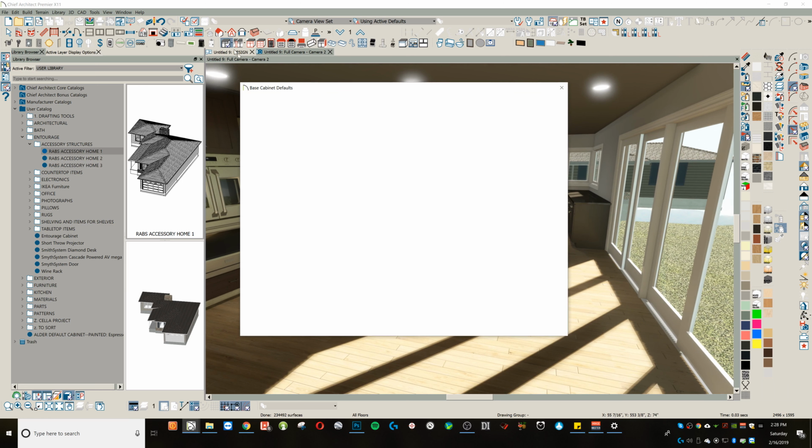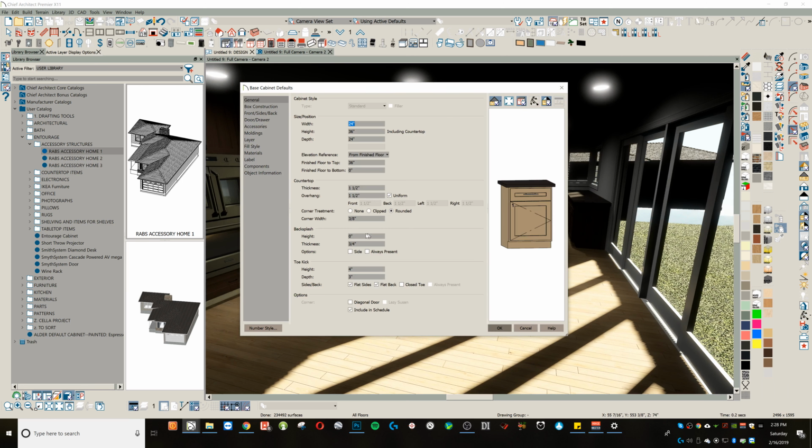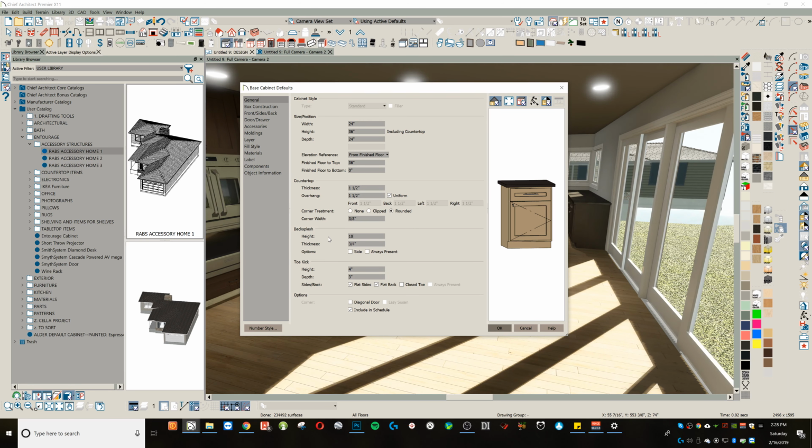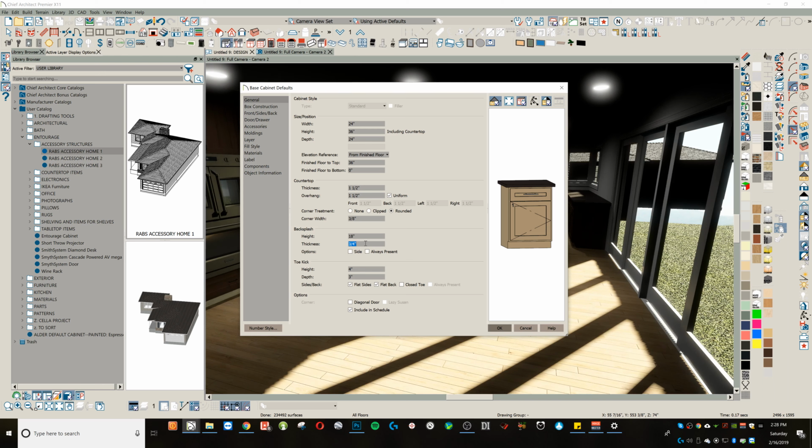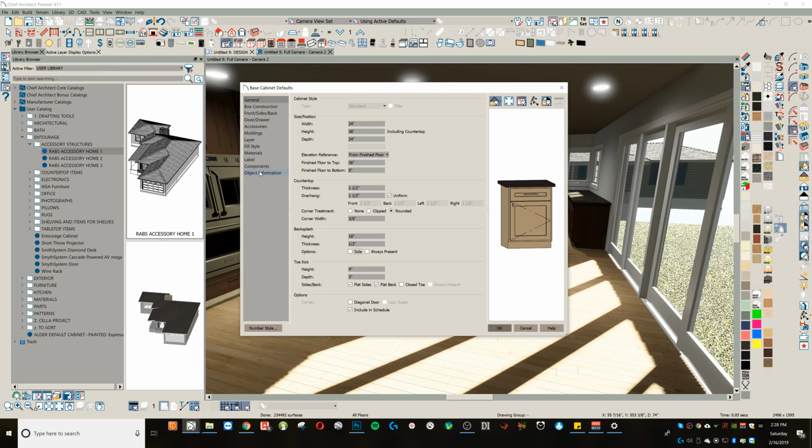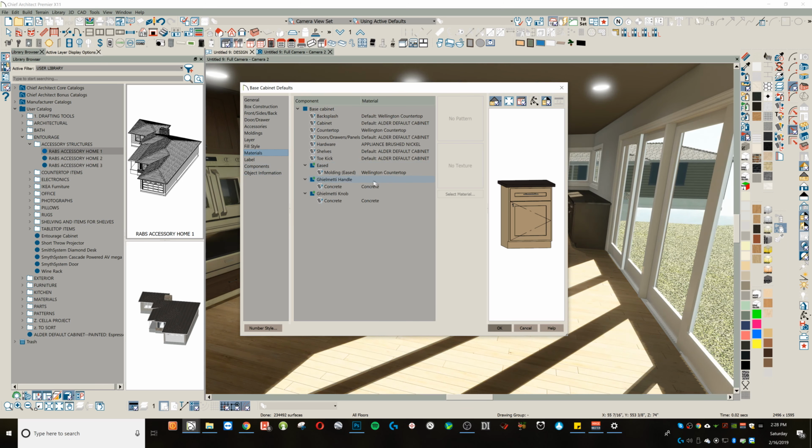If I double click on that cabinet, I get to the cabinet defaults. I can put my backsplash up. Let's say it's 18 inches tall. Let's say it's ½ inch out. And let's go, what's my backsplash material? We'll change this material. We're gonna go to one of my tiles.